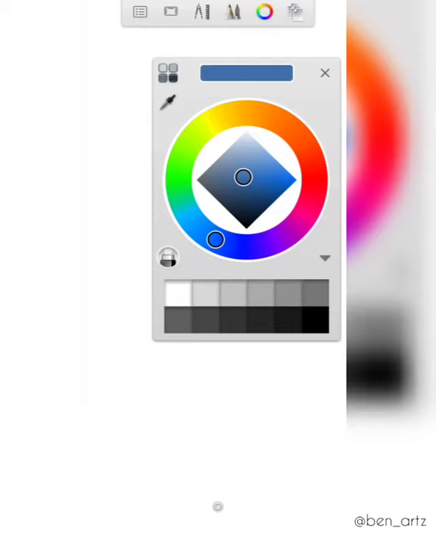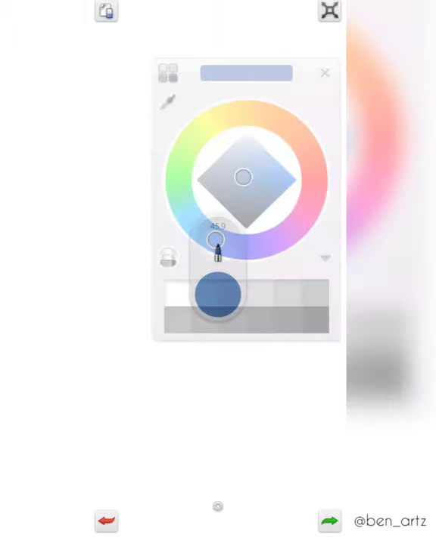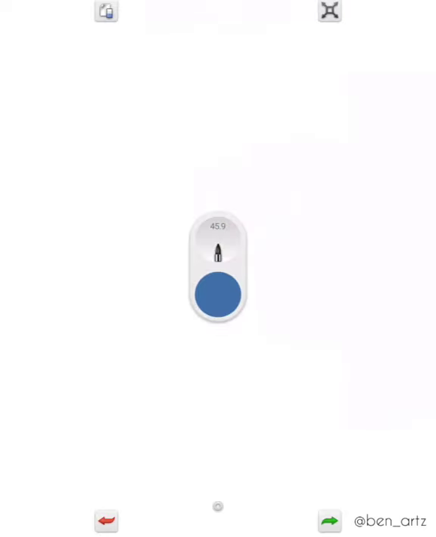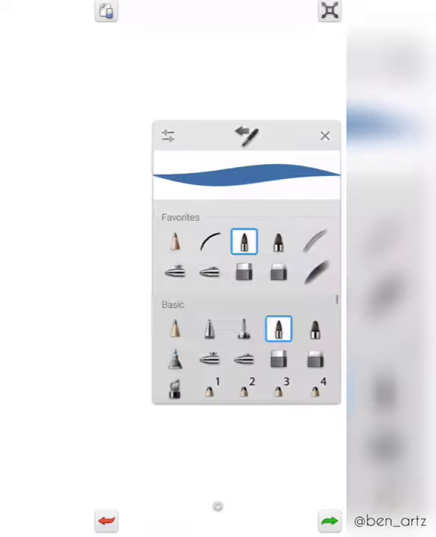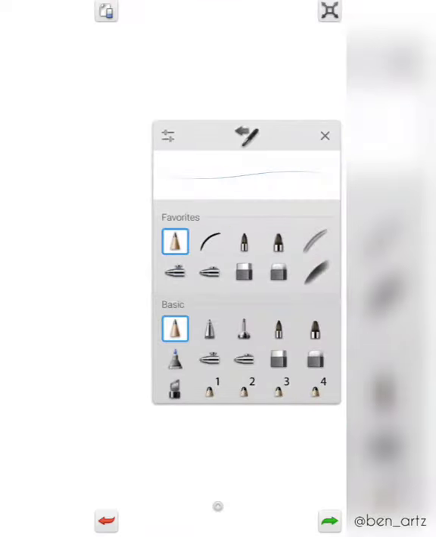So for those two things, the brush icon and the color icon, now instead of going to that top icon, you can just click on this little dot at the bottom of the screen. Now it will bring up this thing on the screen which has the brush and the color on it. So if I want to change my brush, I don't have to press the top icon. I can just click on where the brush is and change the brush.